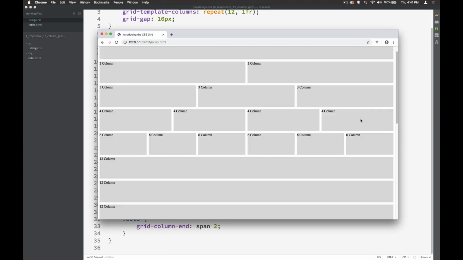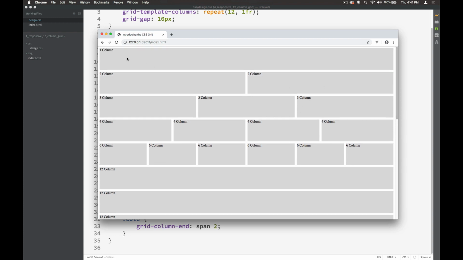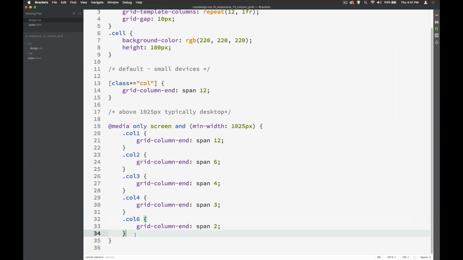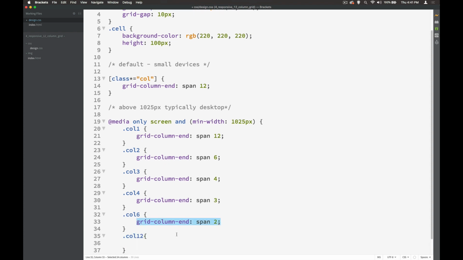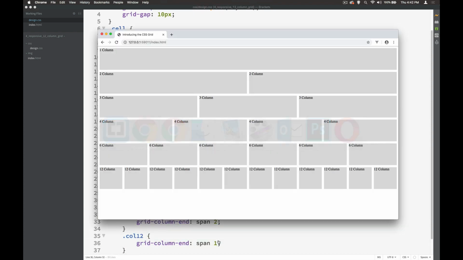So we go in and we look, and that's fine. For all of these, column 1, 2, they're all fine. The 12 column 1 isn't quite working because we never made a rule for that. So let's do col 12 span 1. And that fixes that problem. So that's fine on desktop. We now have everything the way we want it.